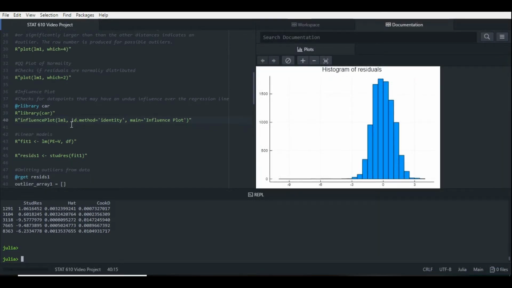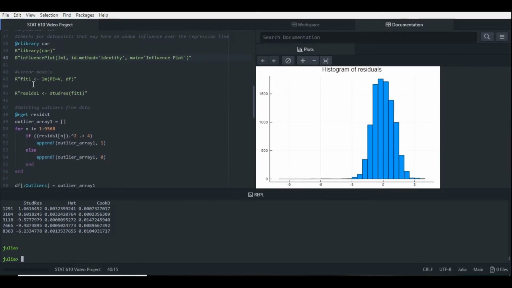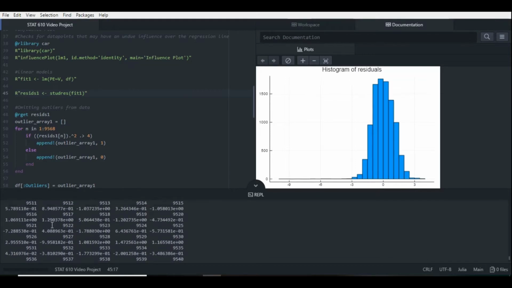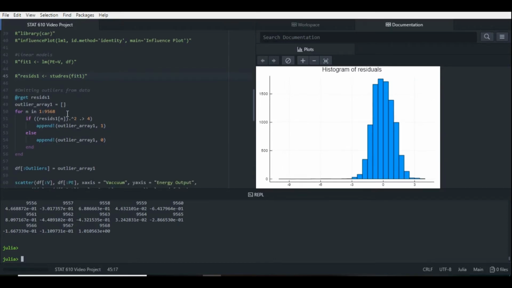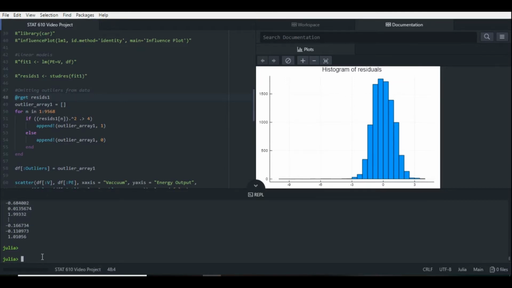Another way to remove outliers in our data is to look for outliers in the residuals of each variable of our dataset. Let's try this with the variable vacuum. We will use R to fit a basic linear model with vacuum, predicting energy output. Next, we use R again to find the studentized residuals using the studRes function from the MASS package. Let's name them resids1, as to not confuse them with our previously calculated residuals. We will be using Julia to omit our residuals of outliers, so we use @rget to bring resids1 into Julia.